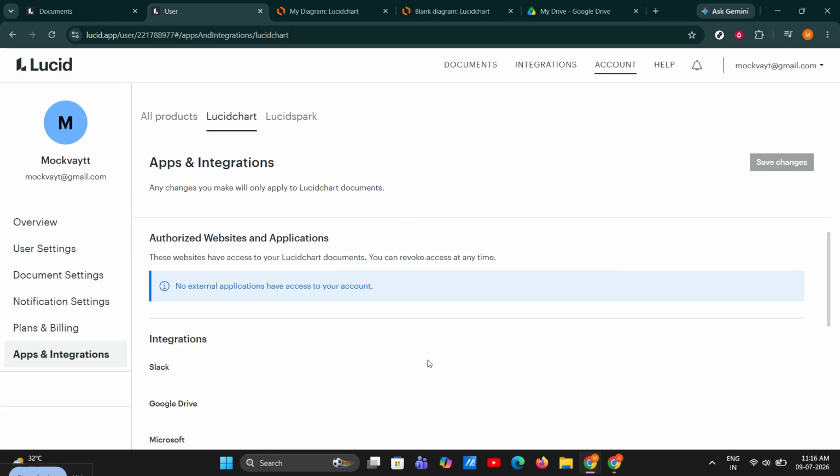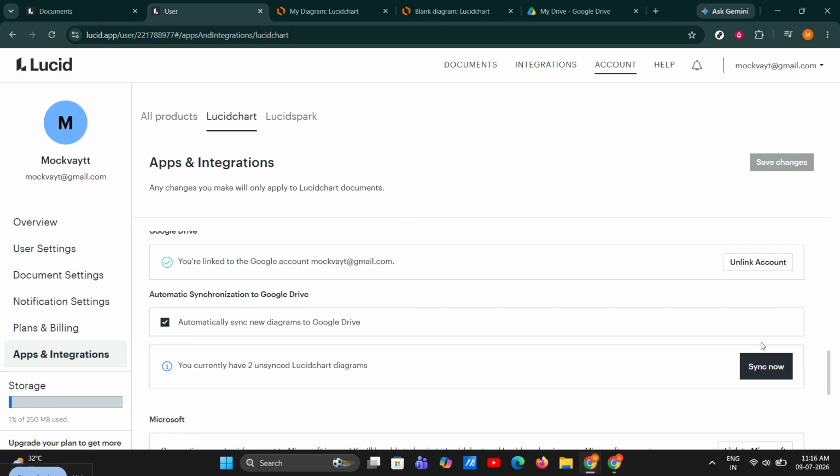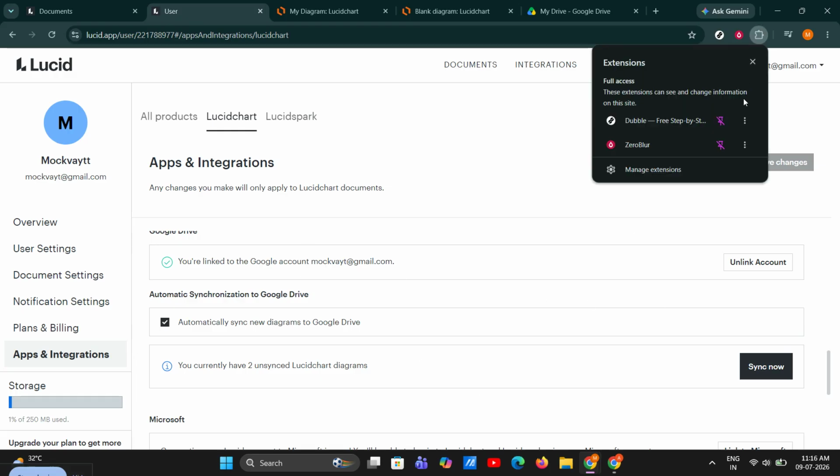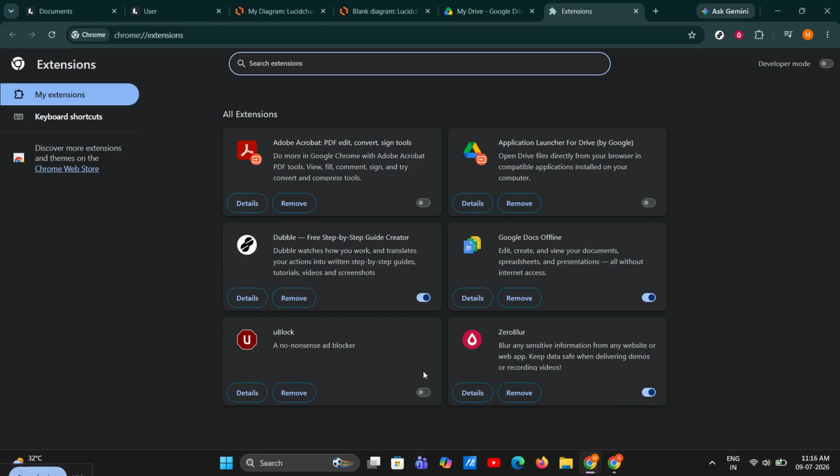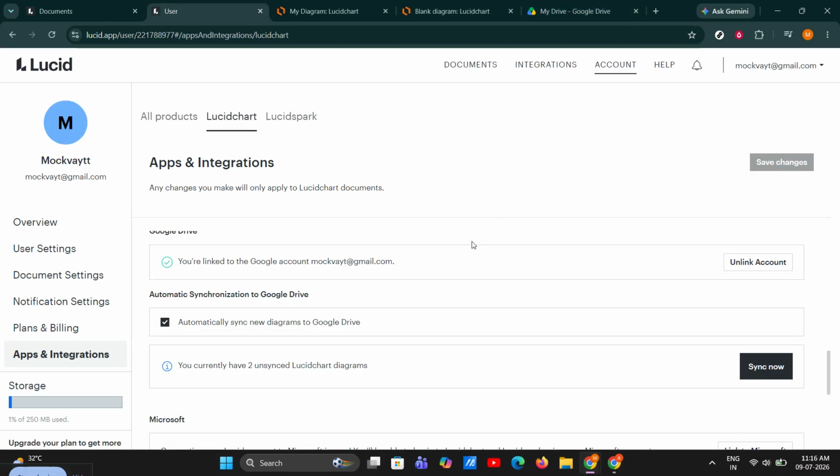So to quickly recap, if Lucidchart is showing a Google Drive error, first try it in an incognito window, then clear your cache and cookies, then check for account mismatches, and finally reconnect Lucidchart to Google Drive through your account settings. In most cases, one of these steps will get things working again without needing anything more advanced.